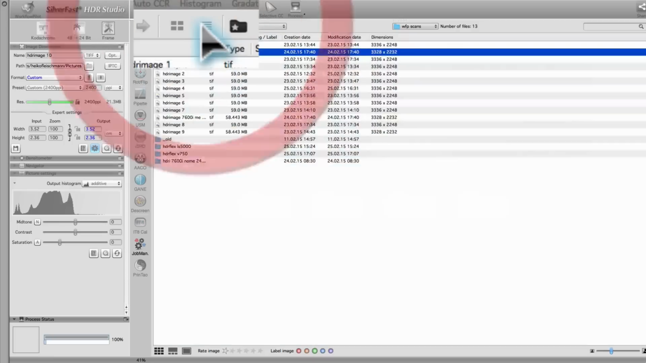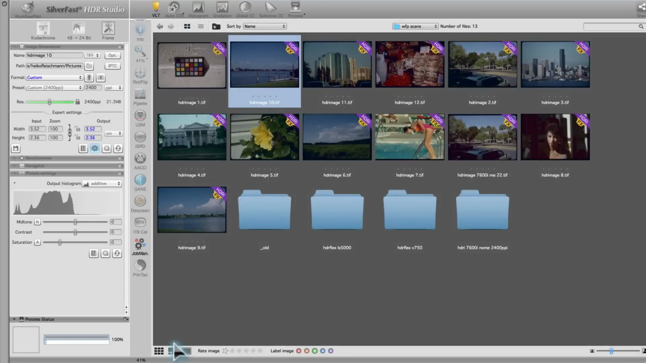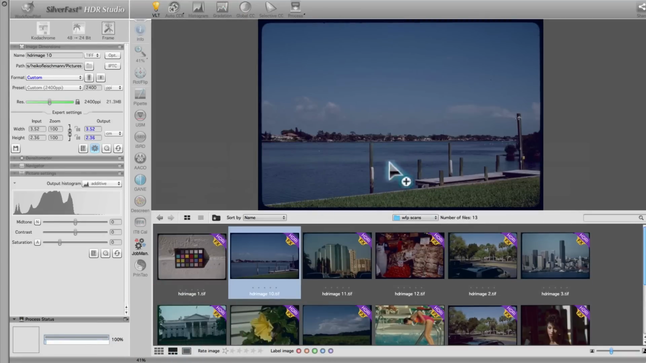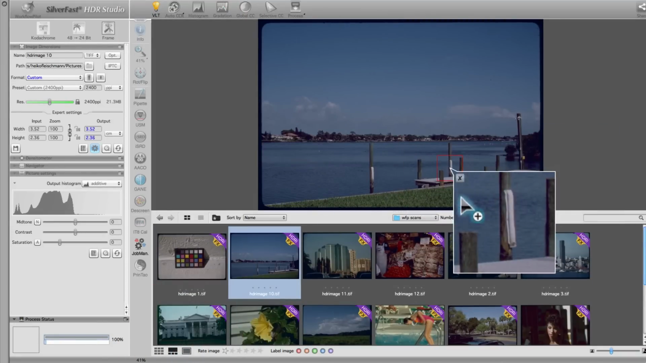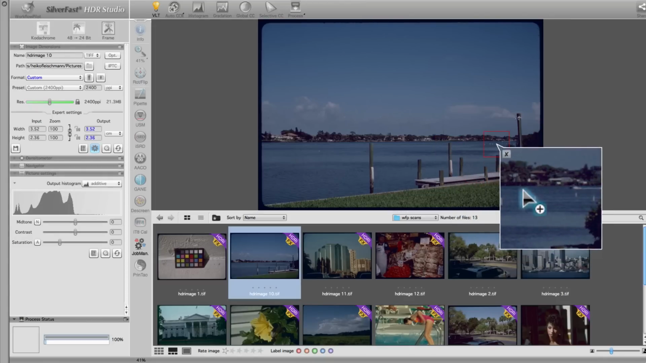The list view shows image metadata at a glance. The split view allows you to check the sharpness of an image. Click on any part of the image to open a magnifying glass showing 100% preview.